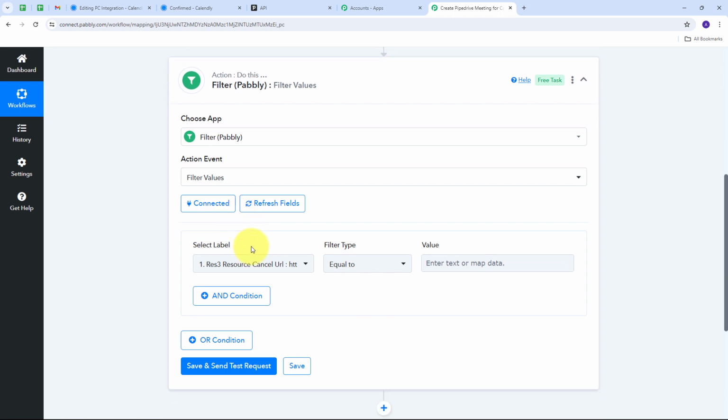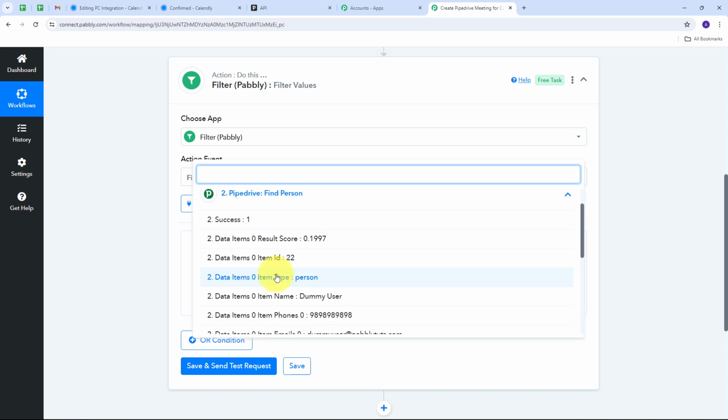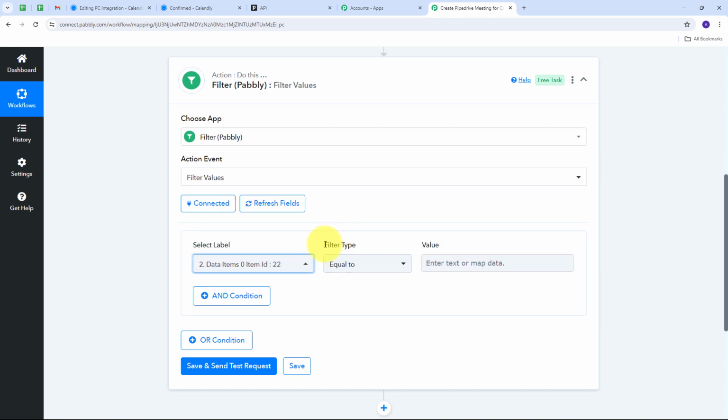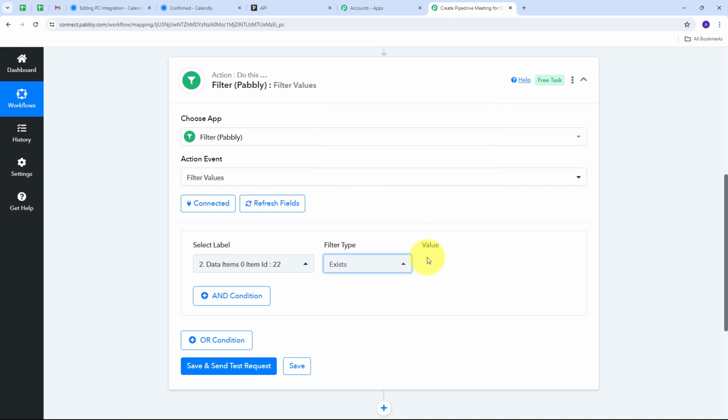So for that, I need to first select my label. So I'm going to open this tab. And here I'm going to open this response of Pipedrive. And here I have this label of data item ID. So I'm going to map this. And for the filter type, I have to open this tab and Exists will be my filter type. So here what is going to happen is that if that label exists in the response of Pipedrive Find a Person, then only I'm going to receive a response of success and this filter will work. And I'm going to receive this label only if that person exists in my Pipedrive account. So this is how I'm going to set up this filter.